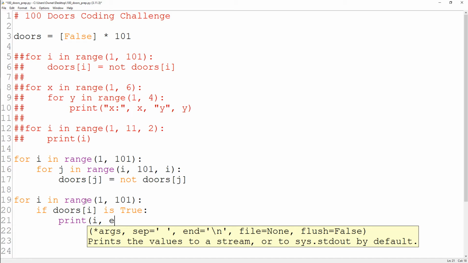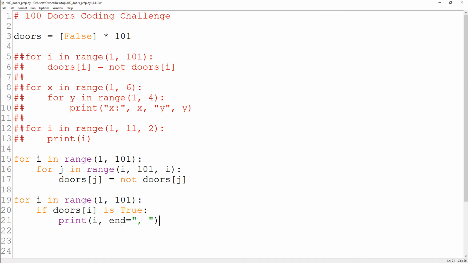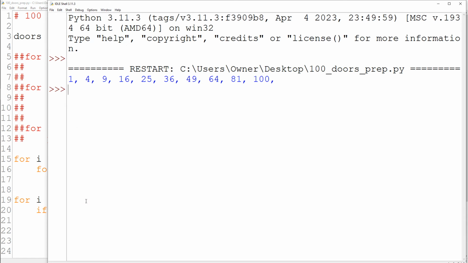And I'm going to use this end equals comma space. This is just a nice way of using the print function to format our output. So now when I save and run, okay, so here we get the doors which are open at the end of 100 passes. Now some of you might recognize these numbers as being the square numbers from mathematics, which I think is a very interesting fact.